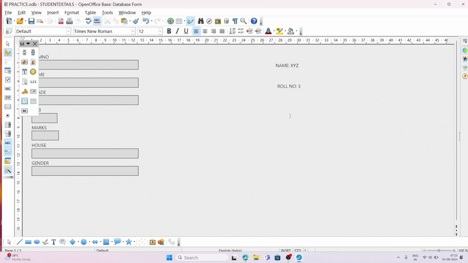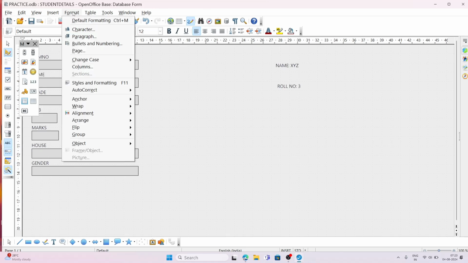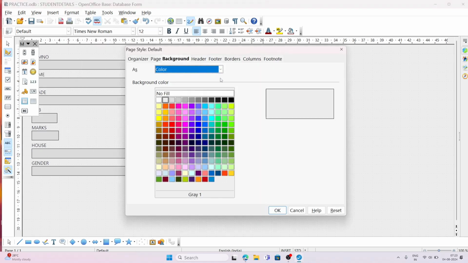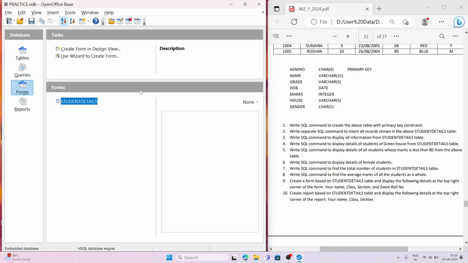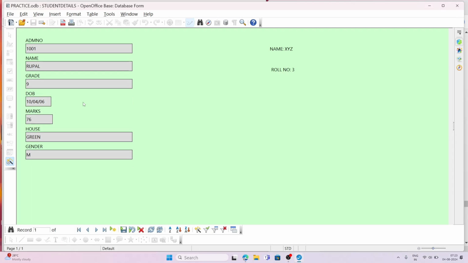You can change the color as well, and if you don't like the background, you can go here, format, you will get the page option, and from there you can choose the color whatever you like. Suppose I am taking this one, so you can see the color of the form is changed. And after designing, click on the save option and just close the form. If you want to see the form, just double click and you can see the form this way.